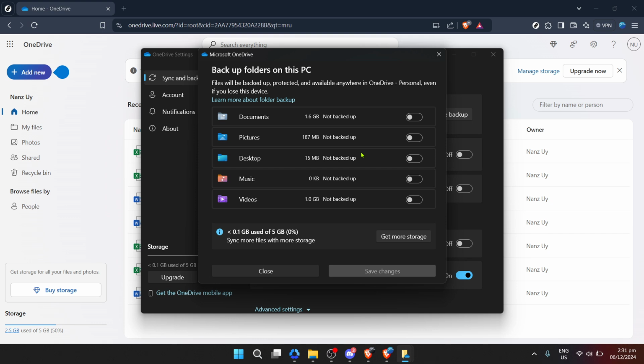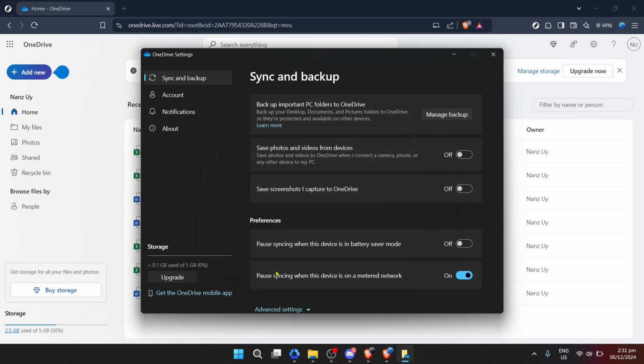Next, you'll want to click on Backup Folders on this PC. This option brings up a list allowing you to choose which files you want to back up. It's a good practice to regularly review these settings to ensure that only essential data is backed up, thus saving space and bandwidth. You might find folders selected by default that you don't need or want backed up. Unchecking these will stop them from being synchronized with the cloud.